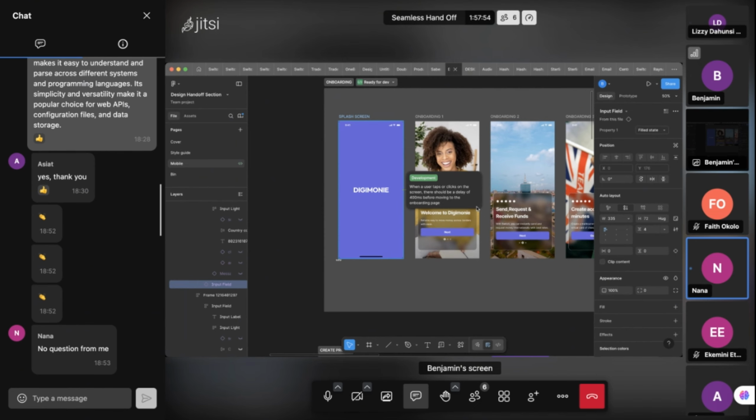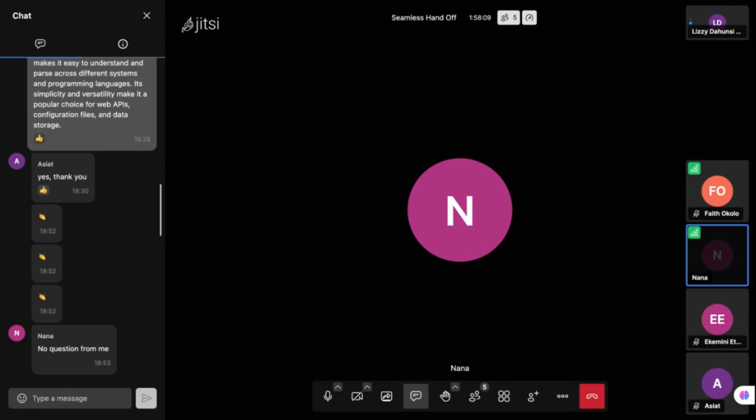I think one thing is the use of annotations and also renaming your frames very well. I think it's very important. It communicates a lot. So that's what I'm really taking home today. Yeah, thank you.